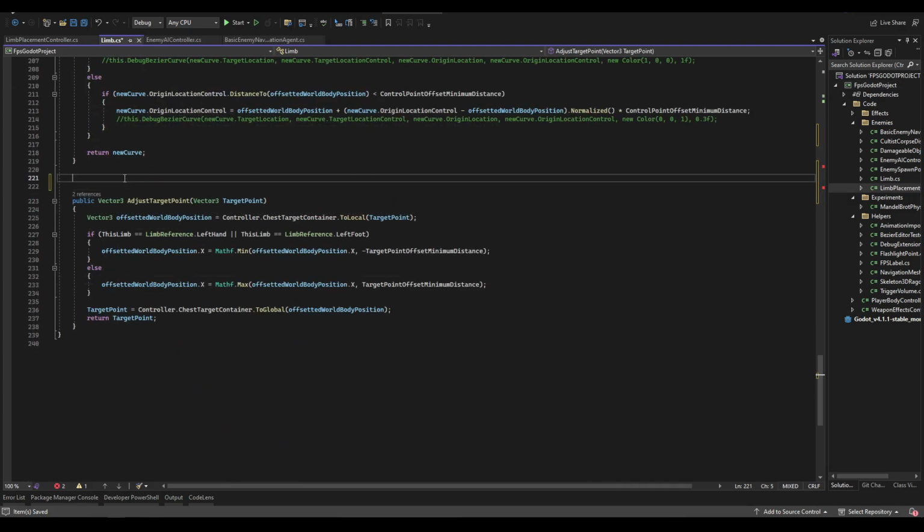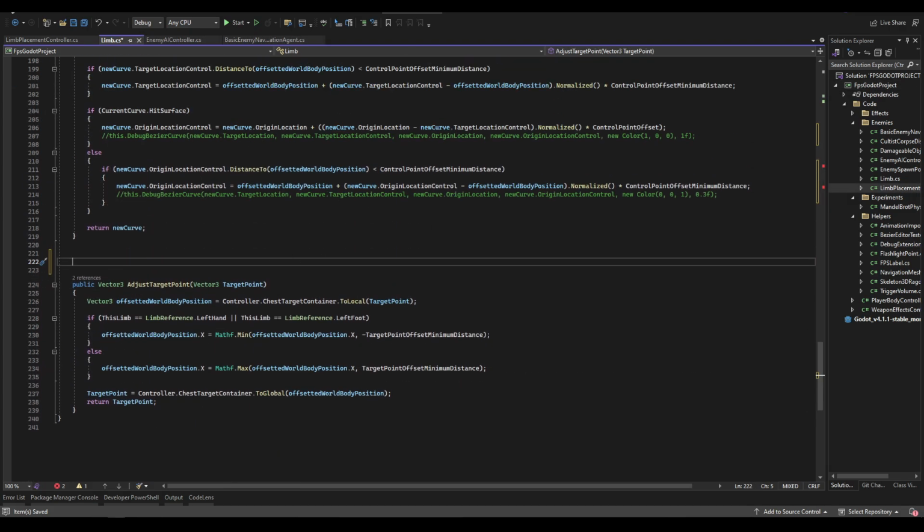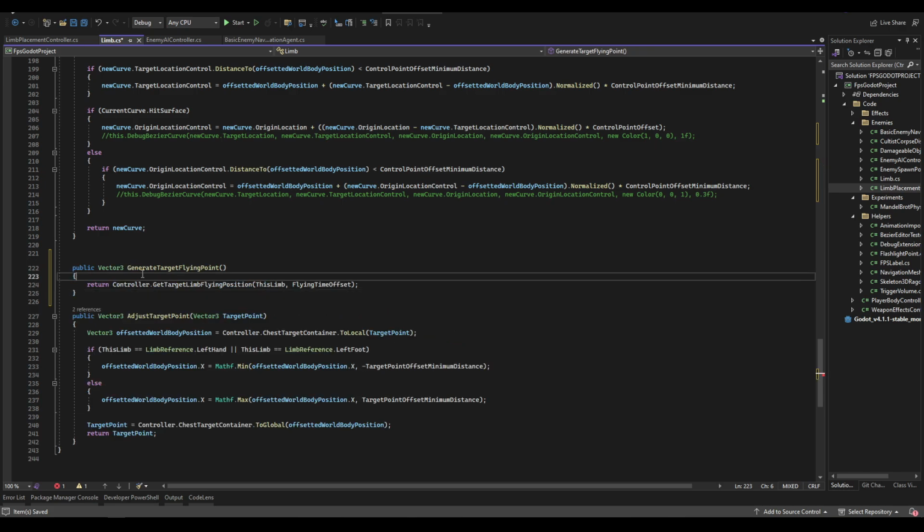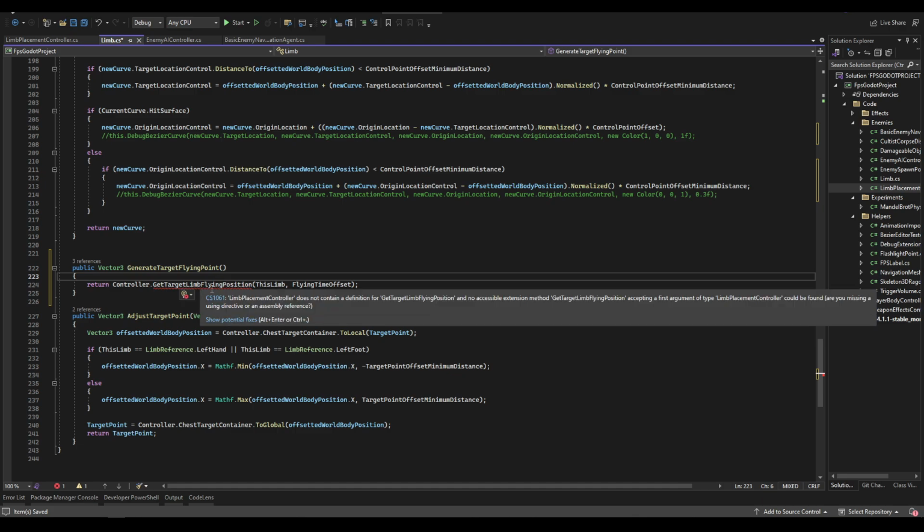Now we're going to go ahead and skip all the way down here to the bottom, and we're going to create a new function for that generate target flying point. And all it's going to be returning is a function that we're going to create in the limb placement controller for get target limb flying position.